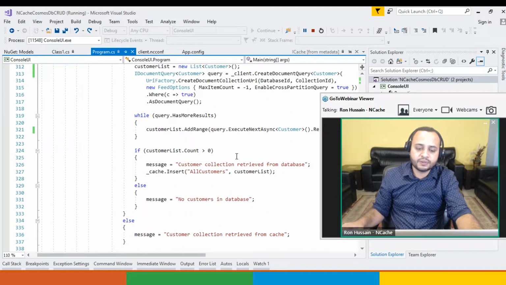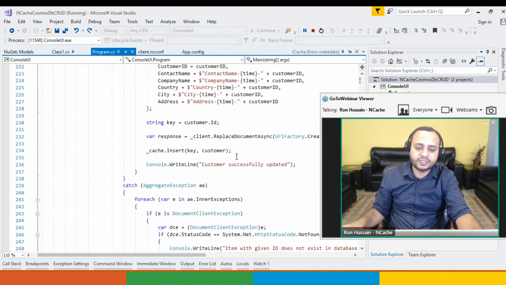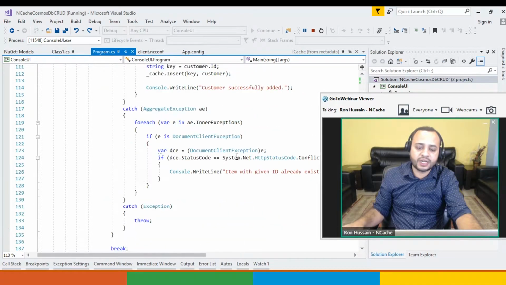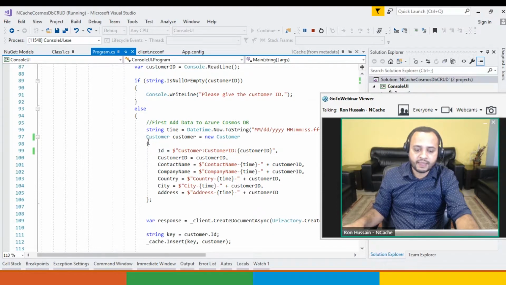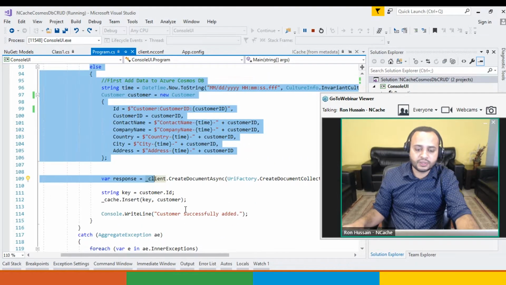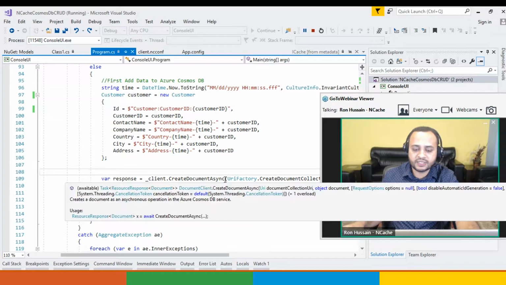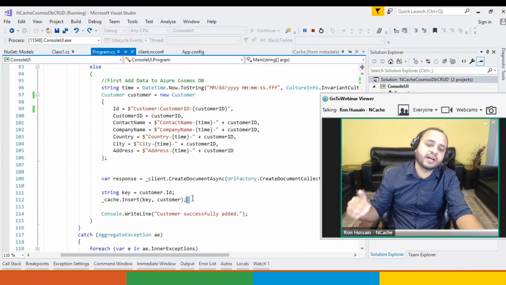Next, we have update operations with Azure Cosmos DB. These are very simple. Each time you need to add some documents, you can call cache.add on the same lines. I'm just going to show you these to save some time. So you construct a document, call create document async in the Cosmos DB, and then call cache.insert. So you add in the database, and add in the cache as well.